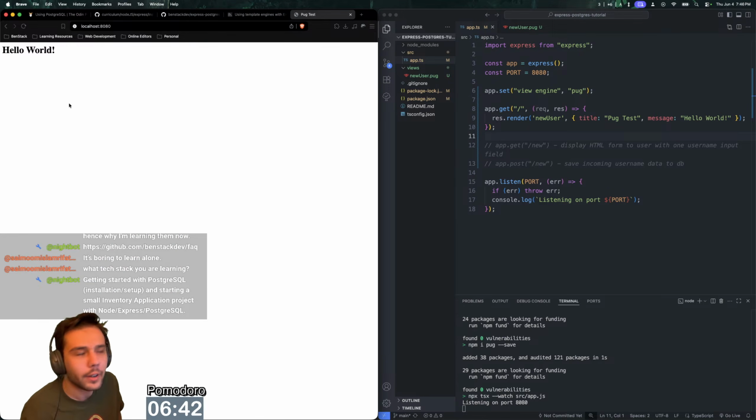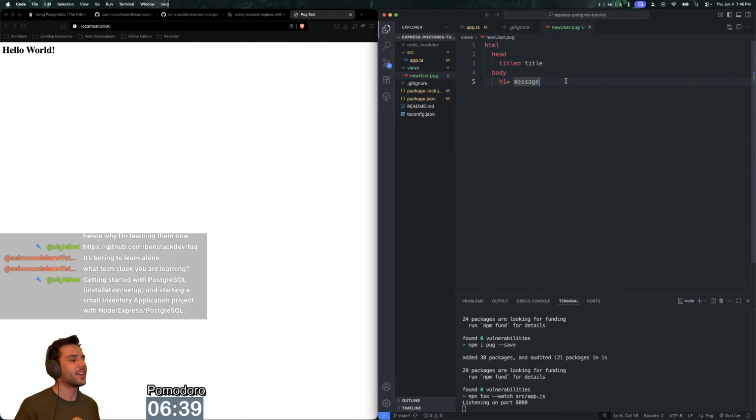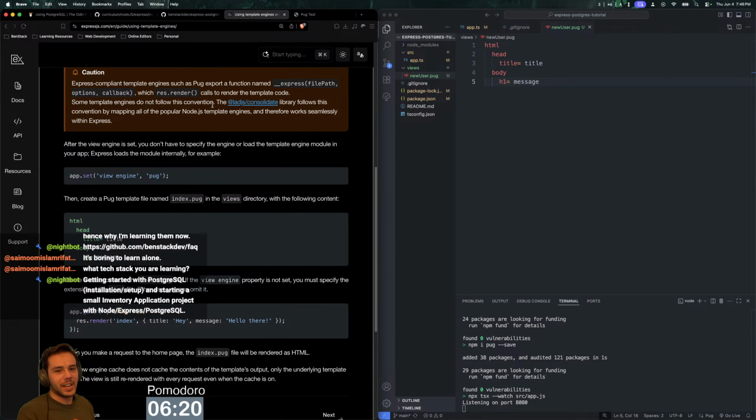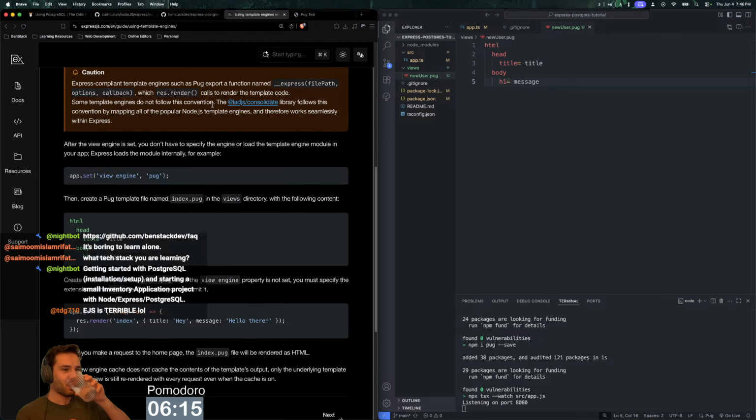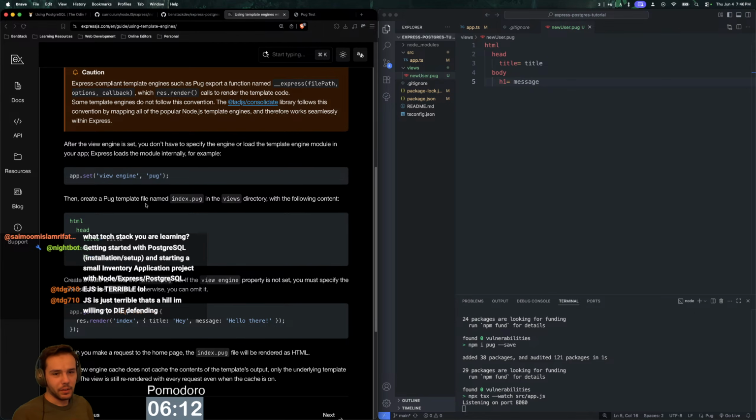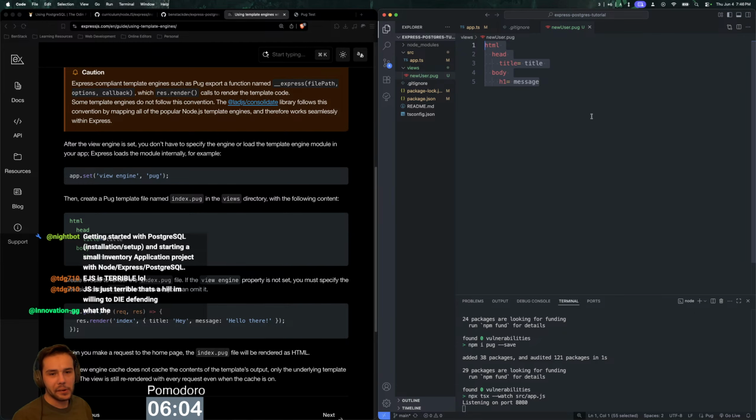Yay! See how much nicer this is than EJS? Guys, are you kidding? I know it doesn't look as much like HTML, but it's so much better. This is so nice to work with here. EJS is terrible. Yeah, exactly. So why the hell do we have to bring that up with Odin? EJS is just terrible. There's a hill I'm waiting to die defending. Yeah, that's facts.